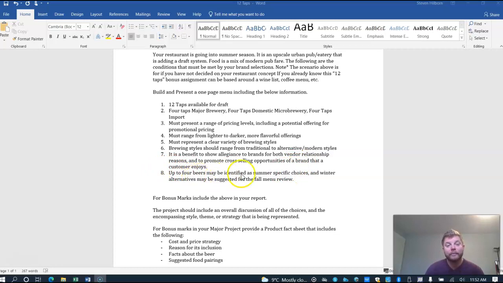And then finally, up to 4 beers may be identified as a summer-specific choice, and you may offer winter alternatives that you would sub out. So you might say, okay, these 4 beers are what we're going to do because it's kind of summer, but when we come winter, we might go for a little bit different style of beer, a pumpkin spice beer for fun, or maybe a little bit more hearty. There's like Christmas beers out there.